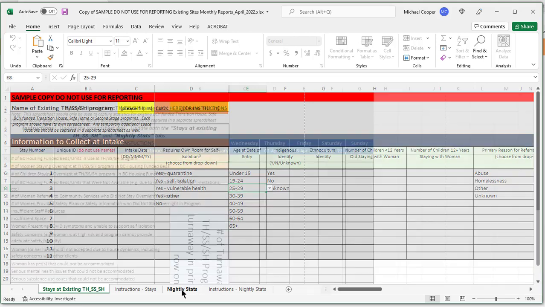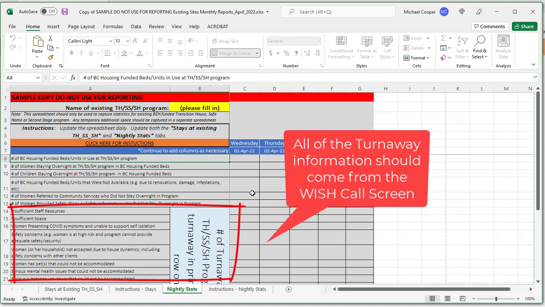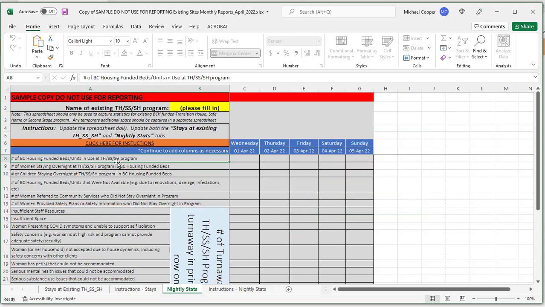To the same token, if we move to this spreadsheet, the nightly stats, it is somewhat similar in that they're asking transactions day by day, more or less. Most of this information comes from your crisis calls, but some does not. For example, the number of women staying overnight at the transition house. It is a column-by-column approach, and so in theory, if you're reporting for the month of April, there would be expected to be 30 columns in here where it would have data.